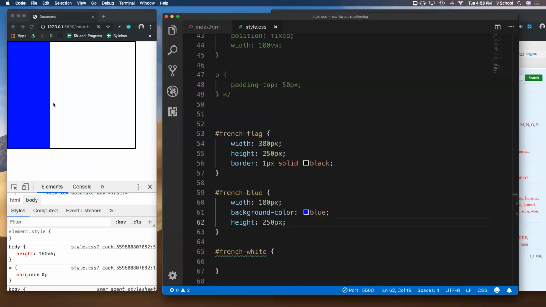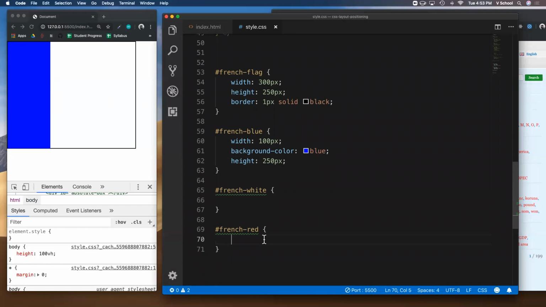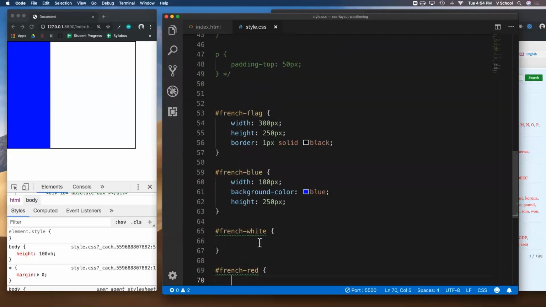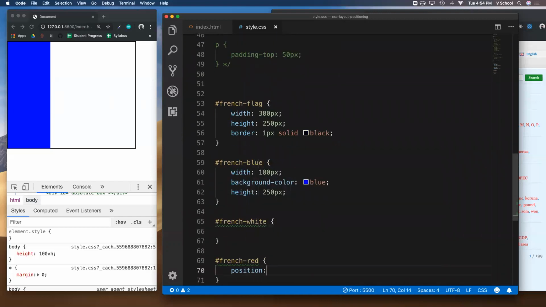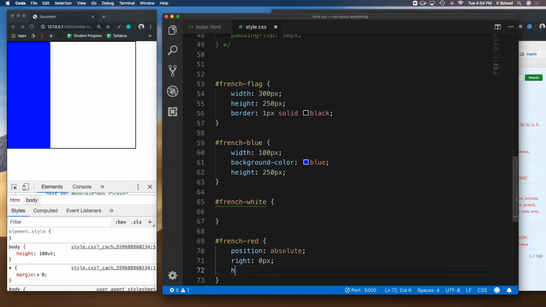We haven't even used position in here yet, and it's working fine. In fact, I might just leave the white alone. It's doing its job already. So let's style the red. How do we get the red to stick to the right-hand side? Okay, so we'll start off with position, absolute. What else does this need? Right, 0. Still not seeing it. Okay, height, 250 to match the size of the box it's in.